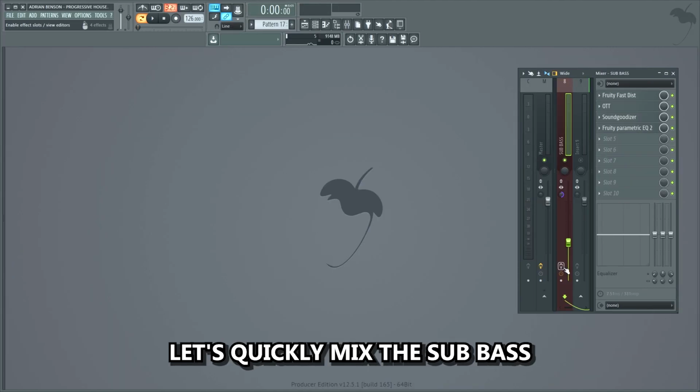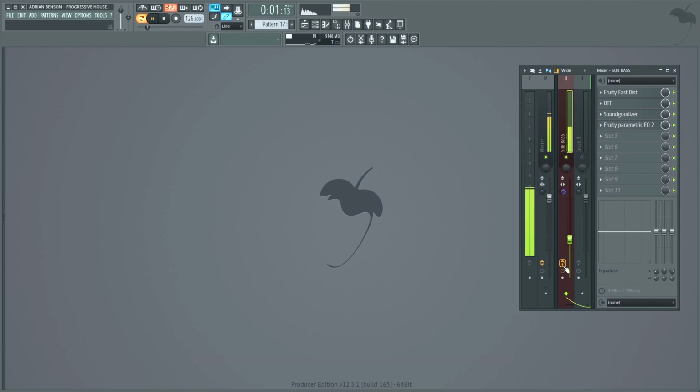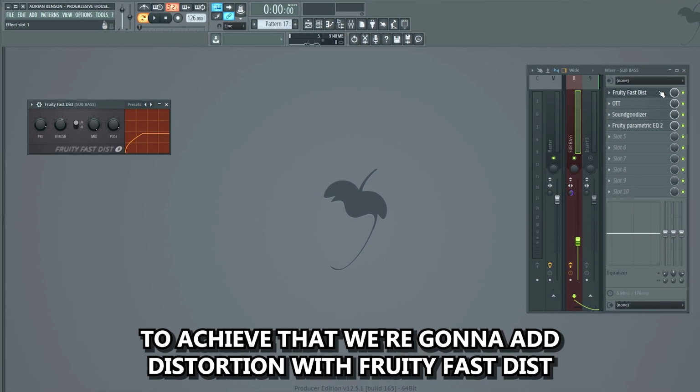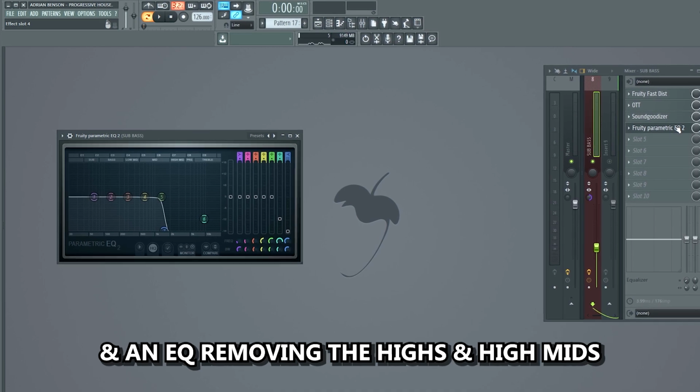Now guys, let's quickly mix the sub-bass. We're gonna take it from this without the mixing effects to this with the mixing effects. To achieve that, we're gonna add distortion with Fruity Fast Dist, compression using OTT, a Soundgoodizer, and an EQ removing the highs and high mids.